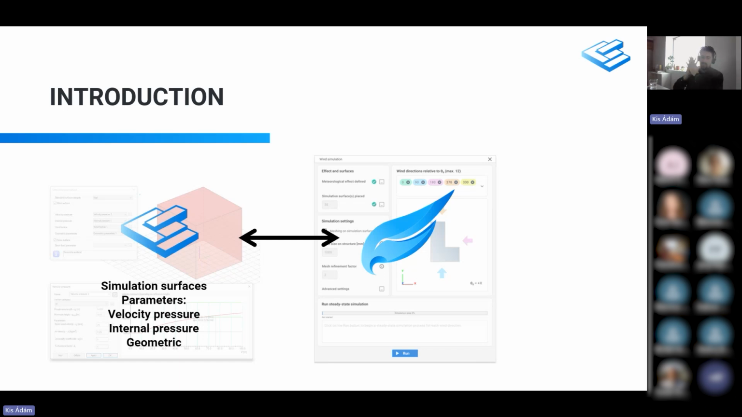So in the background, there is a CFD engine, and it operates as a standalone solution, separate from Consteel. It is a plugin, and it is capable of integrating seamlessly into the whole load evaluation procedure.